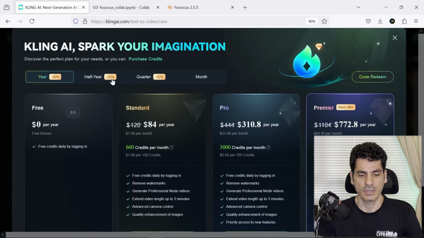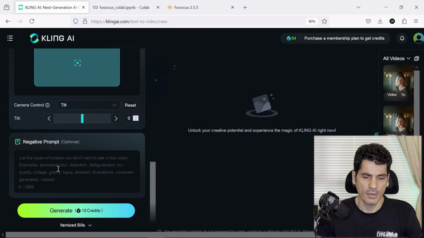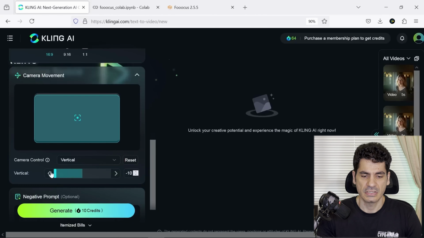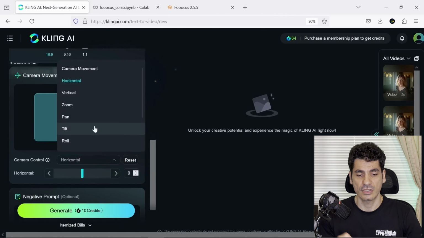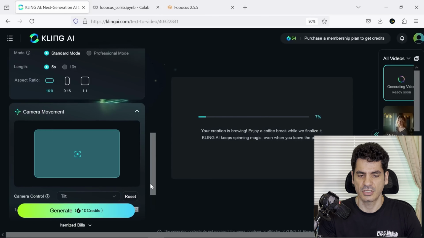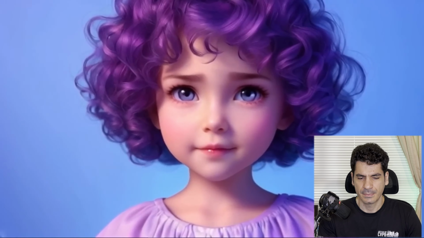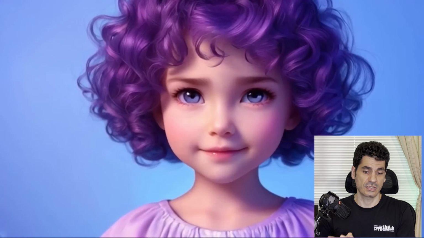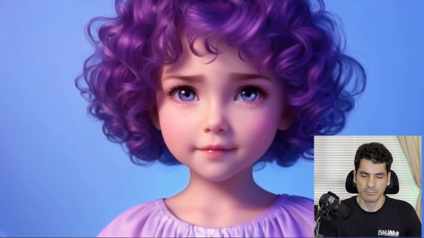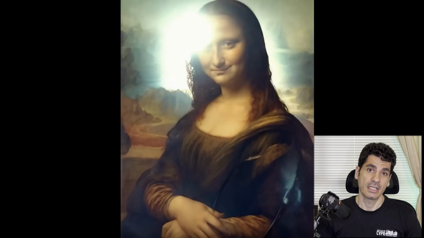You need to purchase one of the paid plans, and then you can select the image size and write a negative prompt. There is also a special section for choosing the type of camera movement, which can really help. Then press the generate button, and it looks great. It is not in Pixar style, but I think you can definitely get closer to it by refining your prompt and getting better results.